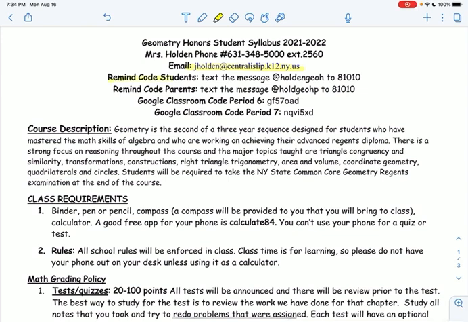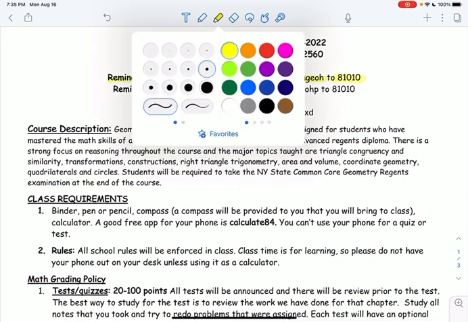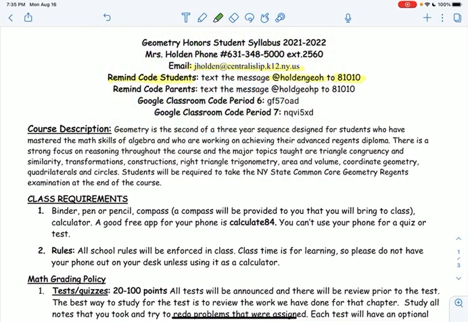There are two Reminds. One is for students, so you want the student one that I'm highlighting in yellow right here. So you're going to text to the number 81010, and the message that you're going to type in is @HoldenGOH. If your parents would like to join Remind, then that is a different code. Again, it's 81010, but their code is going to be @HoldenGOHP.